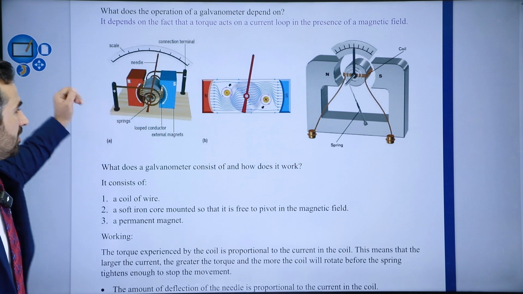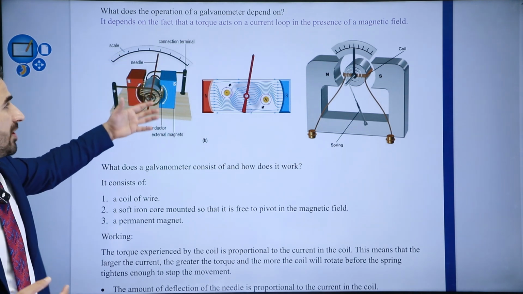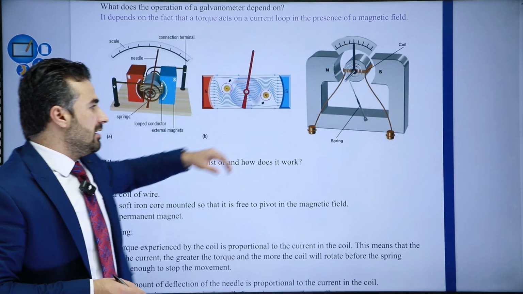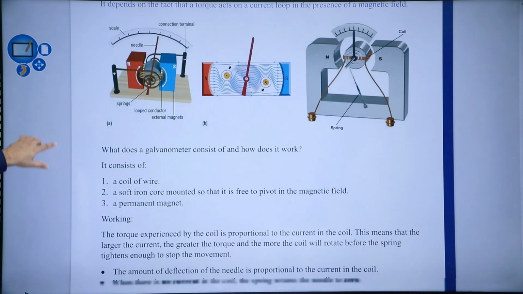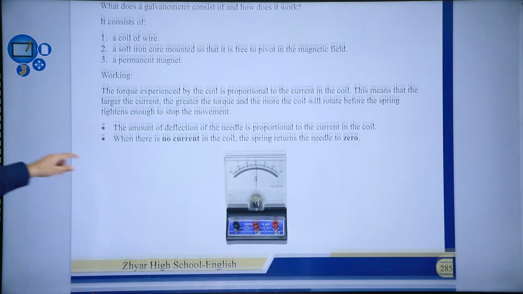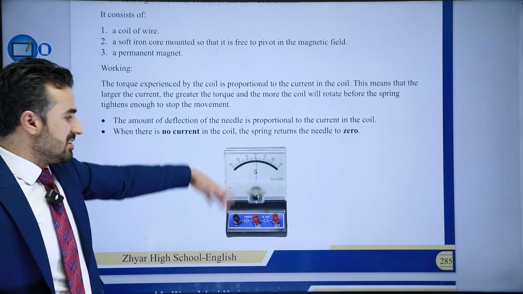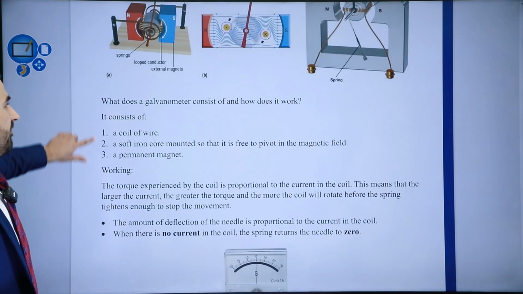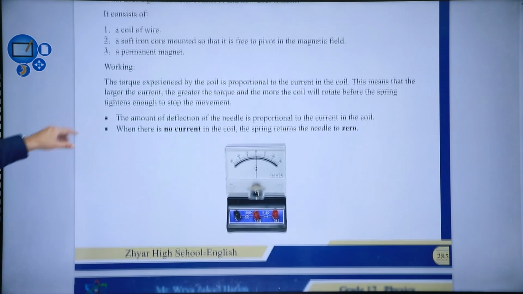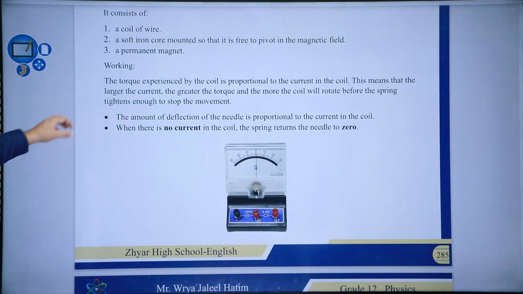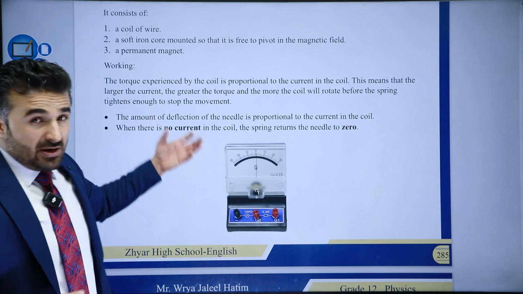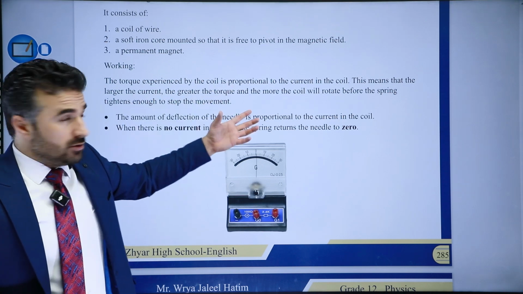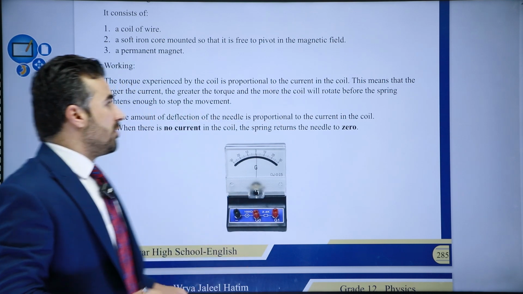So this is basically the core concept of the working of a galvanometer. There are different pictures to help you understand how it works more and more. This is another picture of what you see from outside, and these are the parts from inside. So once again, let's go through the working again. The torque experienced by the coil is directly proportional to the current in the coil. That is one.